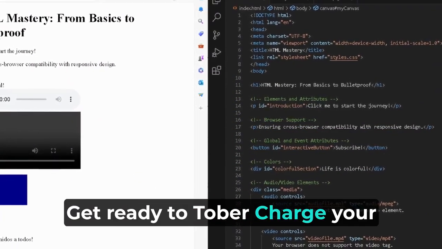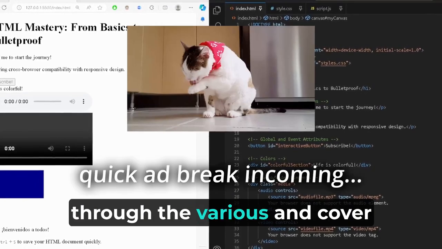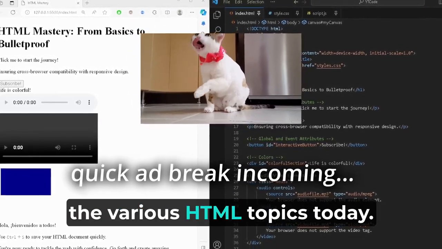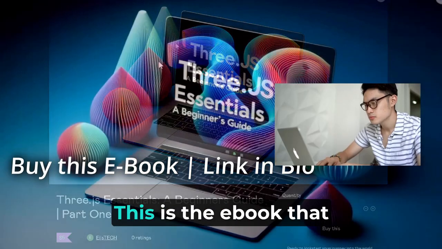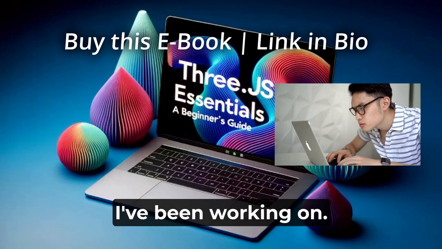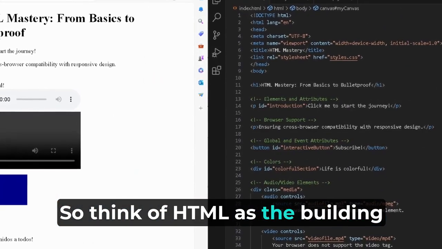Get ready to turbocharge your front-end skills today because we are going to slice through the various HTML topics. This is it. This is literally it, guys. This is the ebook that I've been working on. It's called Three.js Essentials. So think of HTML as the building blocks of the web.